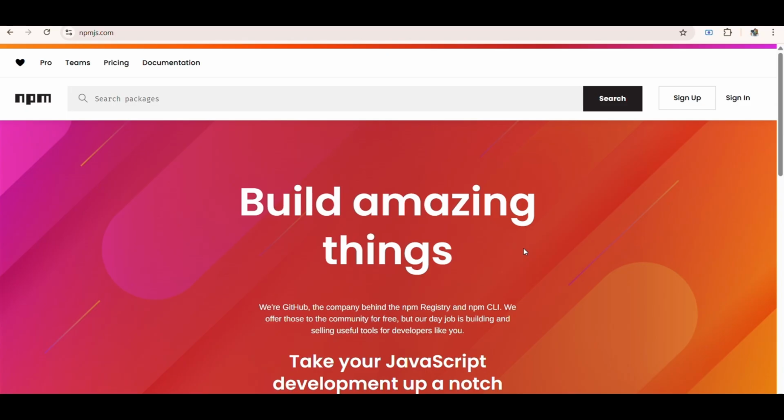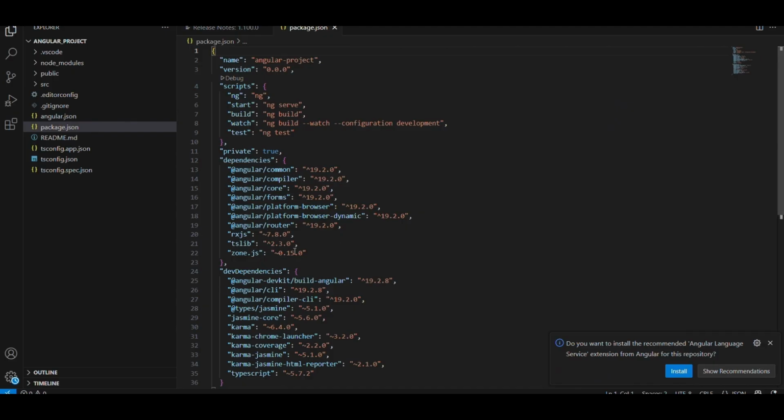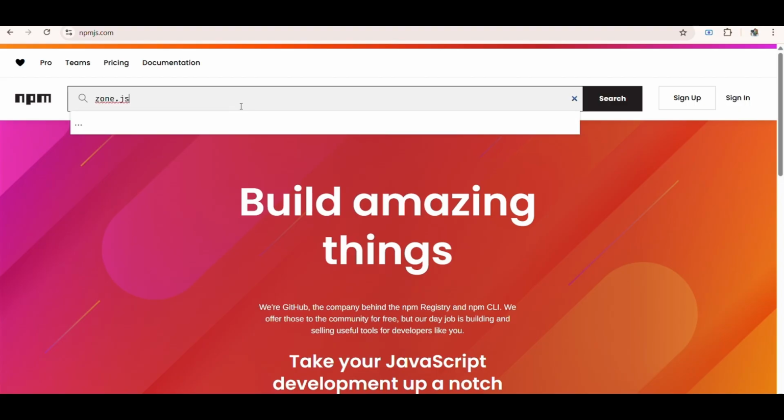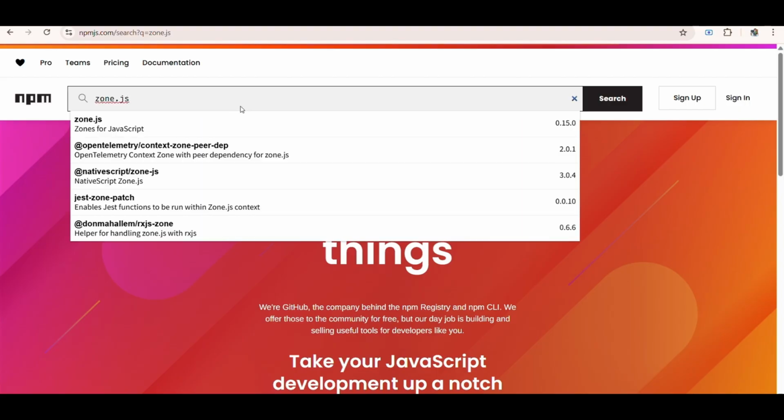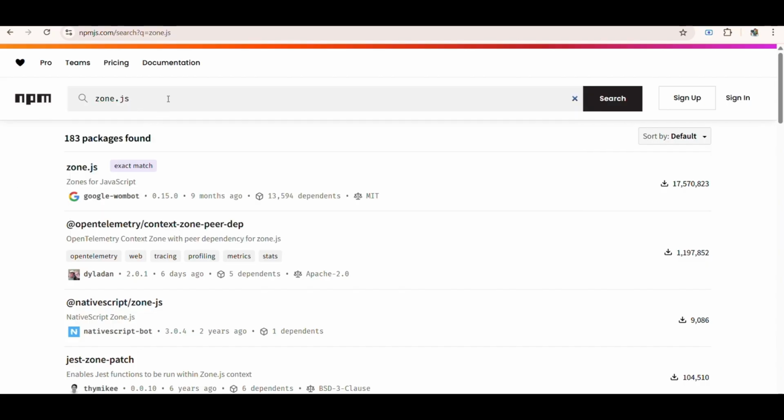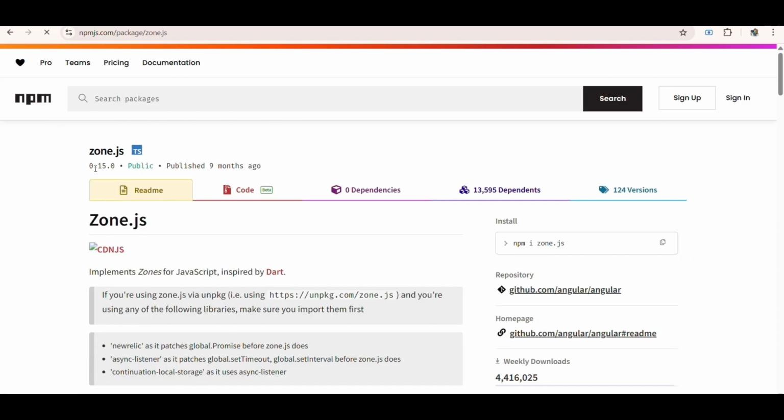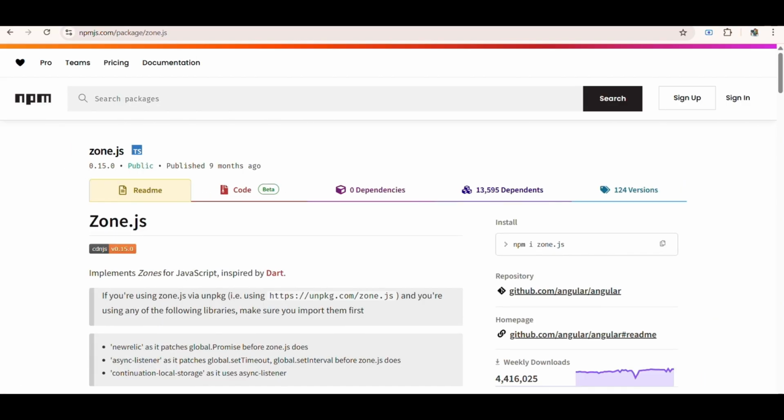npmjs.com is the official website for npm, the Node Package Manager. It hosts a vast registry of open-source JavaScript packages and libraries. Developers use it to find, share, and manage code packages for their projects. In package.json, the version of Zone.js is set to 0.15.0. Let's search for Zone.js on npmjs.com. You'll find the same version on npmjs.com because npm installs the latest compatible version of each package based on the Angular version you're using.